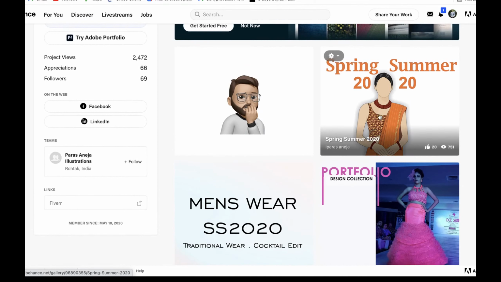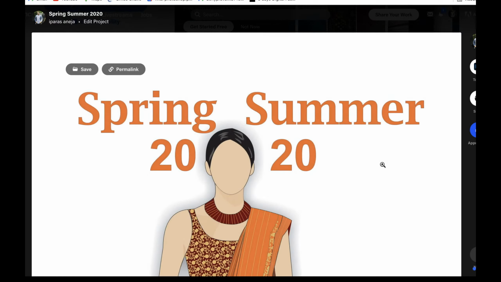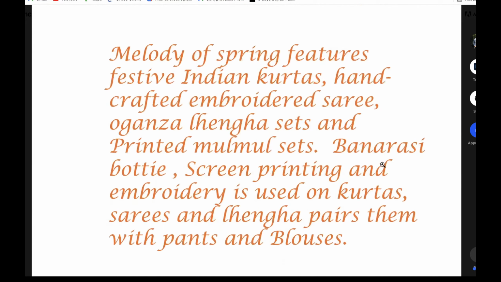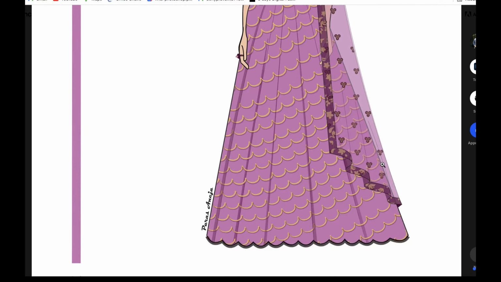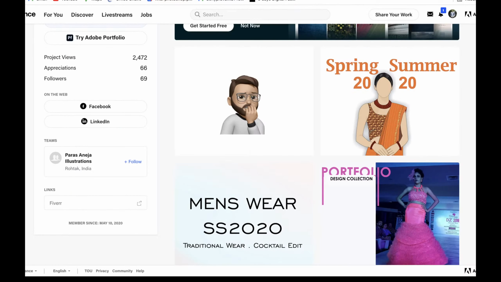So in the spring summer, this is a fashion collection only. I can just show you, this collection is made out of only illustrations. I have written about the collection, and I have put some color boards; the mood board I have removed from this. So this is how I have put some illustrations here, and this is how you can provide a project like this.